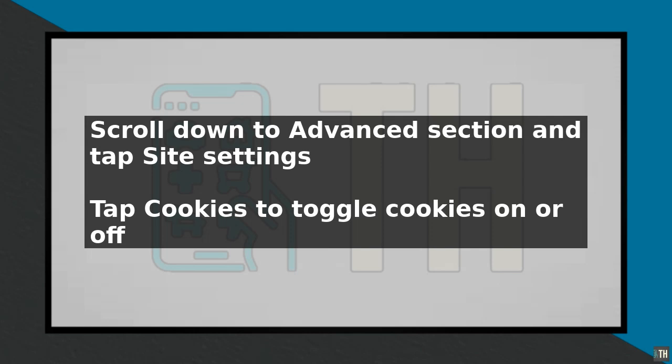If you want to allow third-party cookies, toggle the switch next to third-party cookies. This will enable cookies from other websites that you visit. You can also manage cookies for specific websites by tapping the See All Cookies and Site Data option.